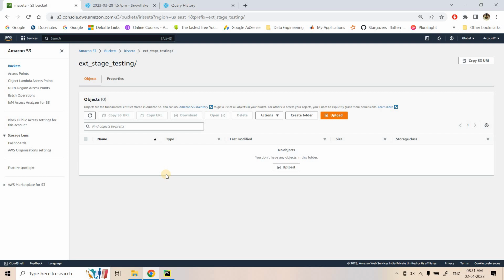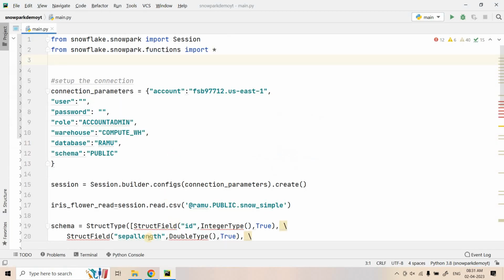So today in this particular video, we will try to read the data from the external stage in a SnowPark data frame, and that data frame data we will try to write in our Snowflake table. Okay, that's the experiment we are going to do.